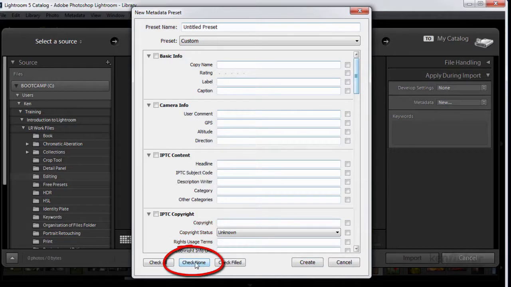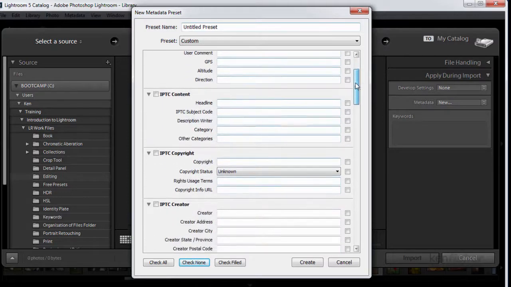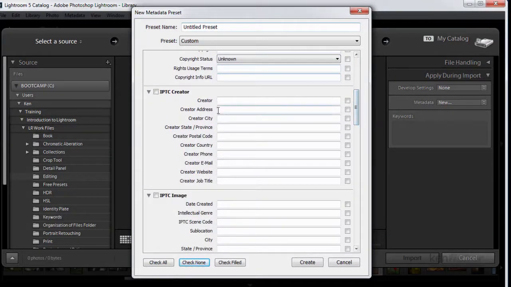Now I'm first just going to click Check None. This will make sure that no blank fields will appear when you're viewing this in Lightroom. And what I want to be looking at in this is the IPTC information. We'll start off with creator. So creator, I'll type me. And then the creator address, and the creator city. To save you watching me type all this in, I'll just speed forward a little bit for you.